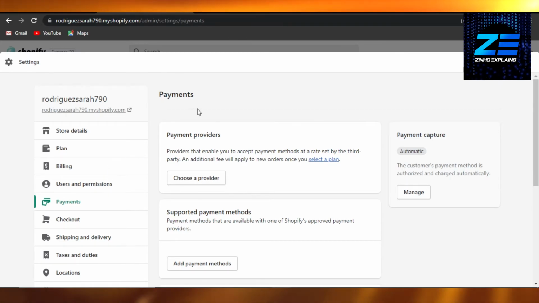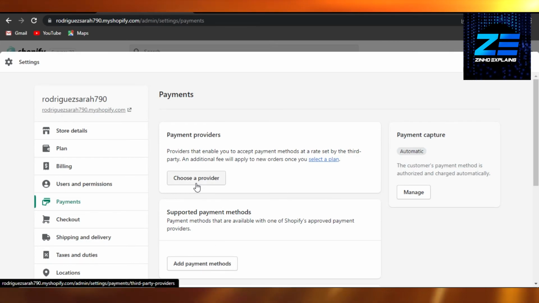So it's really easy. Just go to payments and explore your options right here. Again, it might be different according to your region and location. If your location supports PayPal, then you will find the option right here or maybe here. So simply connect it and then you're good to go.